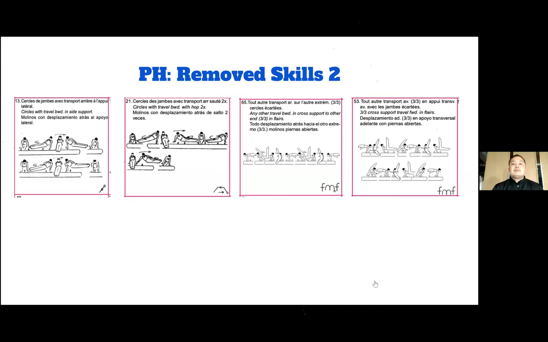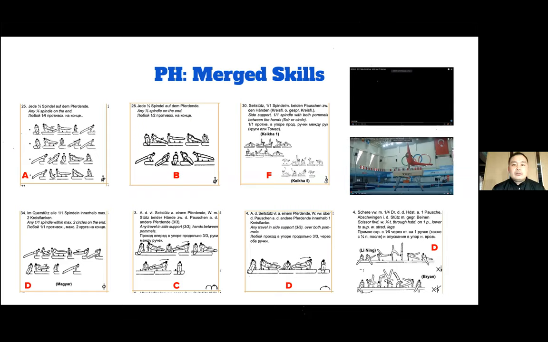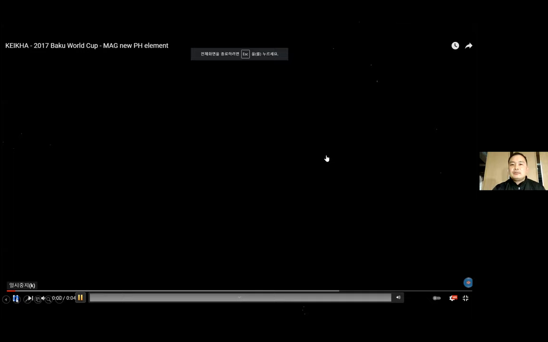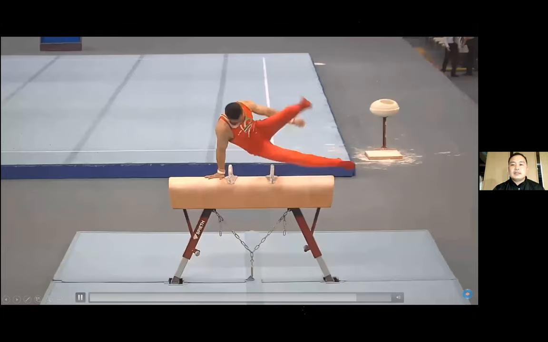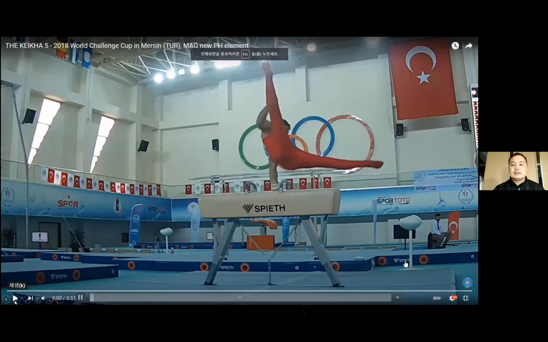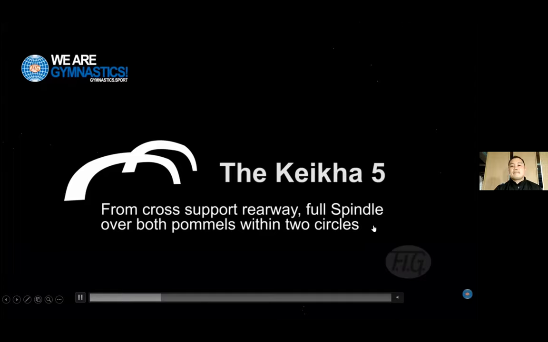So, you can see the pictures. Keika 1 and Keika 5. Yeah, this is the one box. So we see some video. Yeah, this is the one box.